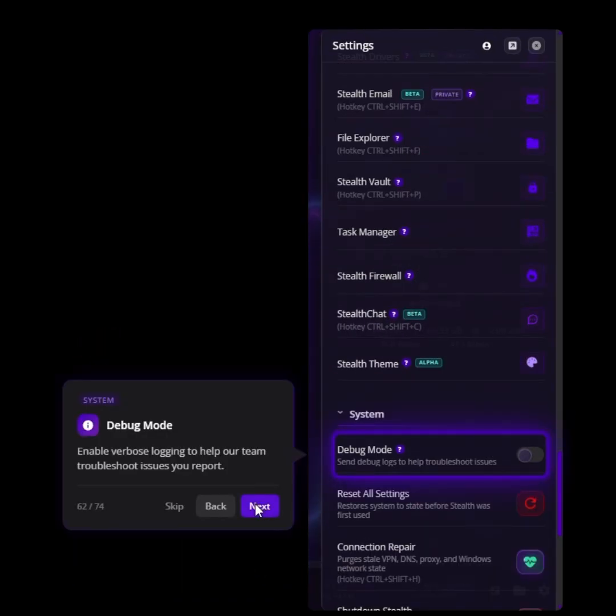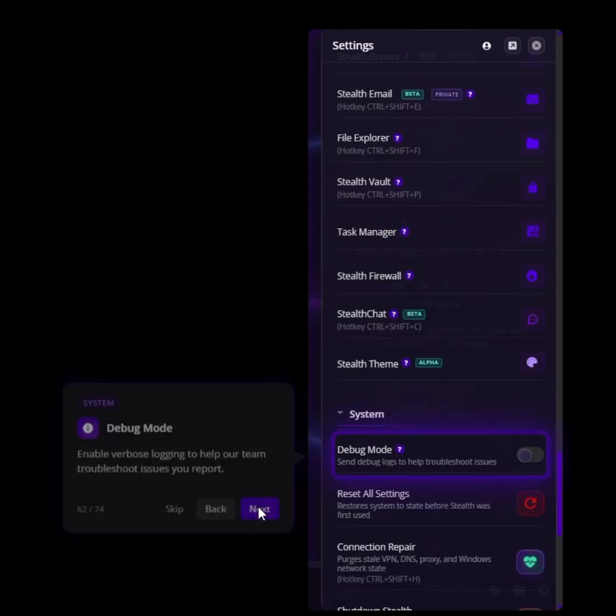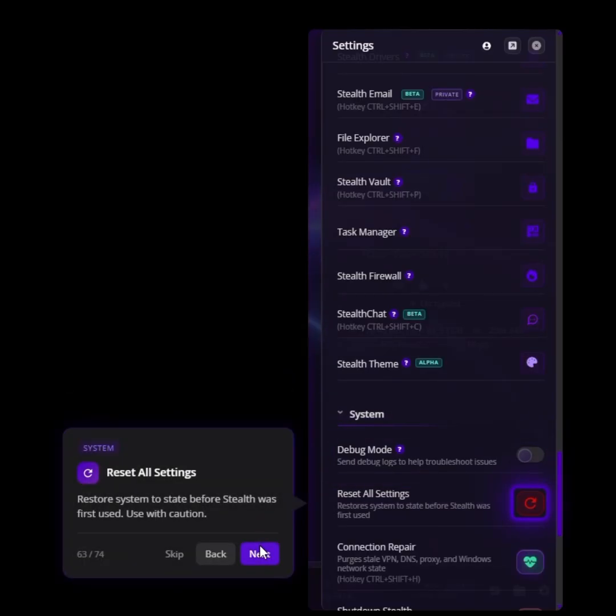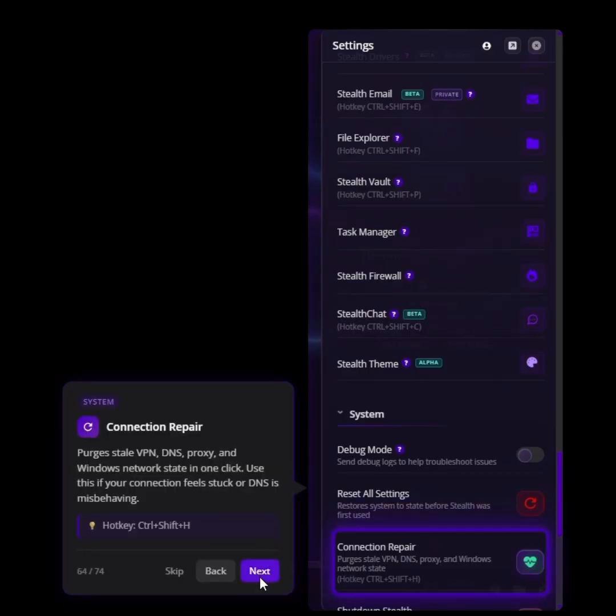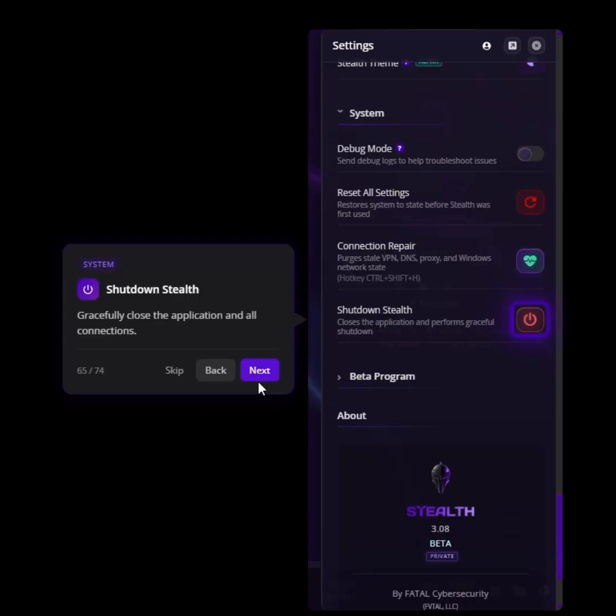Debug mode. Enable verbose logging to help our team troubleshoot issues you report. Reset all settings. Restore system to the state before Stealth was first used. Use with caution. Connection repair. Purges stale VPN, DNS proxy, and Windows network state in one click. Use this if your connection feels stuck or DNS is misbehaving. Hotkey Control-Shift-H. Stealth shutdown. Gracefully close the application and all connections.